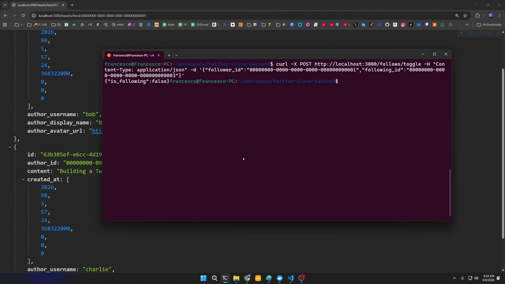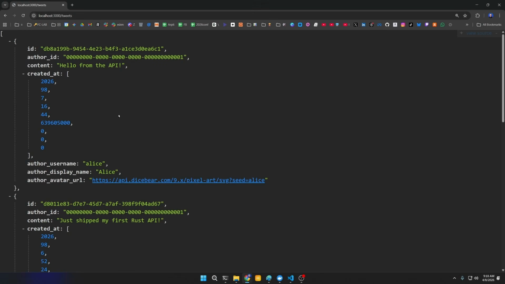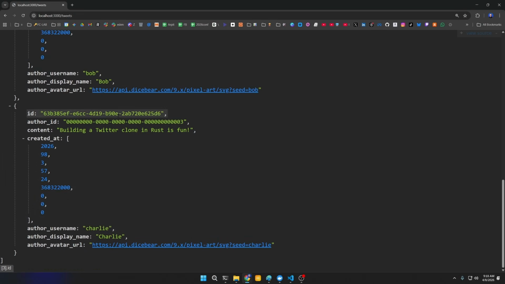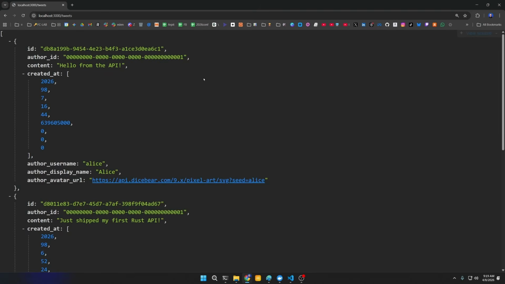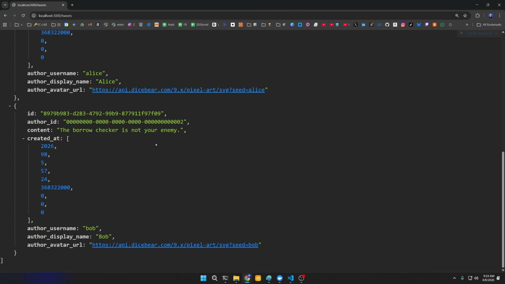Let's try also the unfollow functionality. Everything seems to work. We can see here, if we have this tweet, let's try to delete a tweet. We have this tweet by Charlie, with this ID that starts with 63. Let's do curl delete, and now that tweet is gone.